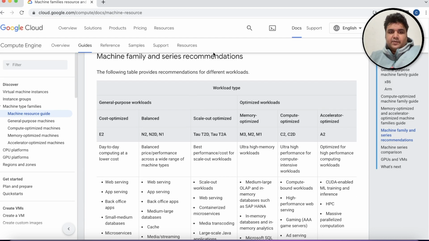Moving on. Now coming to the machine family and series recommendations. This is one of the pages which you must bookmark and use while planning your resources. Here are the workload types. First is general purpose workload. Second is optimized workload. General purpose comes under E2, N2, T2D, T2A. These are the general purpose machines. Then you have optimized workloads, which are specific to your need. As we mentioned, when you want a memory intensive process, when you want more CPU, when you want GPU, you'll be going with optimized workloads.